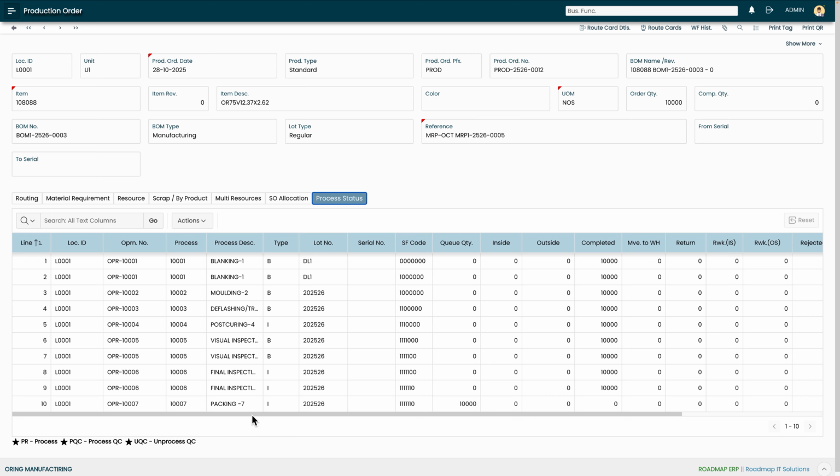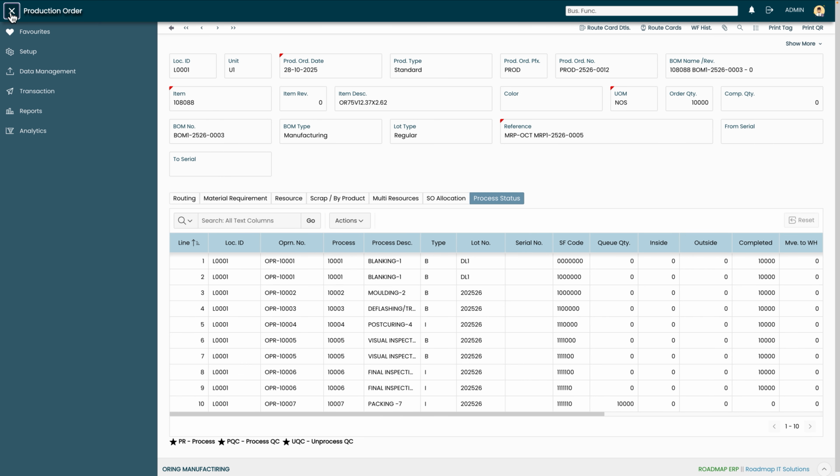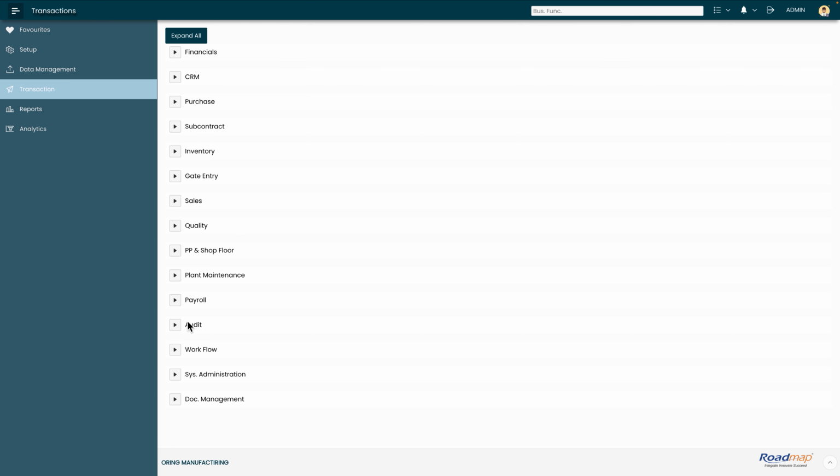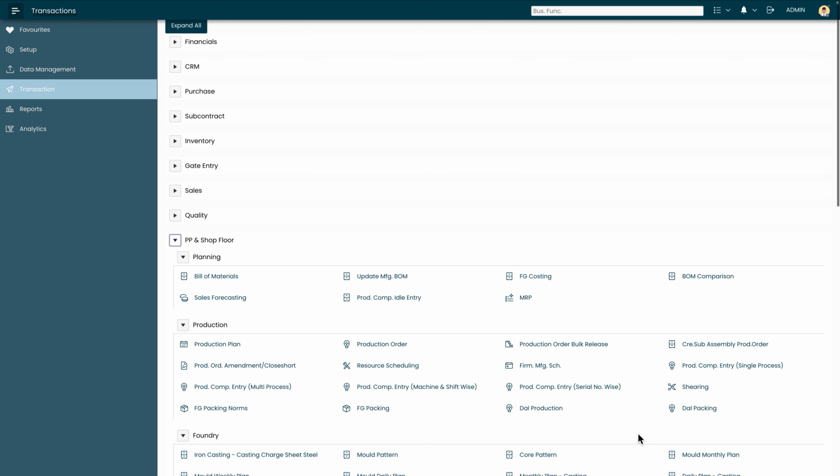Now we are going to do the packing entry. So let us navigate to the tree node under transaction. In production planning and shop floor, you can see the screen called FG packing.